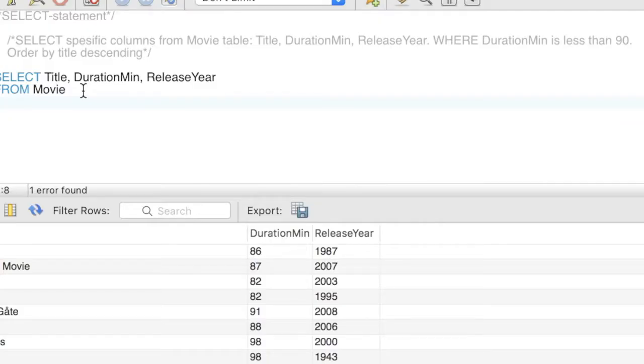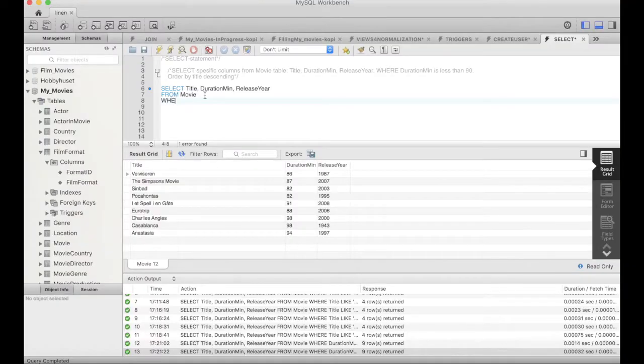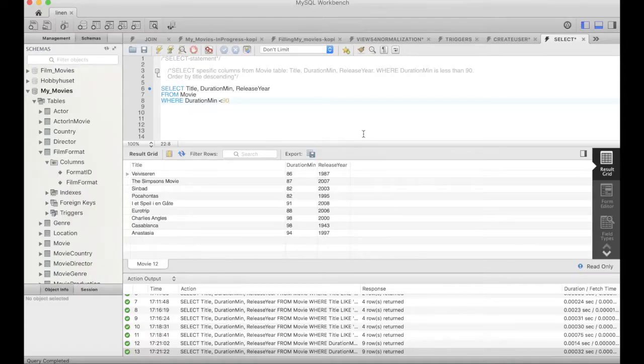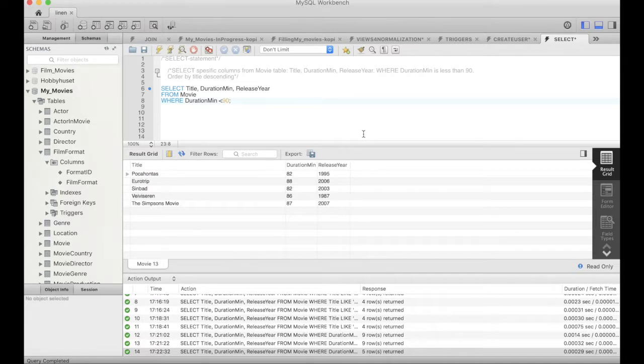Next, we are selecting columns where duration min is less than 90, order by title descending. Where duration min is less than, and then we use this crocodile, I like to call it a crocodile mouth. It can be good to remember that this means less than and this one means more than. So the movies that last less than 90 minutes are Pocahontas, Eurotrip, Sinbad, and so on.